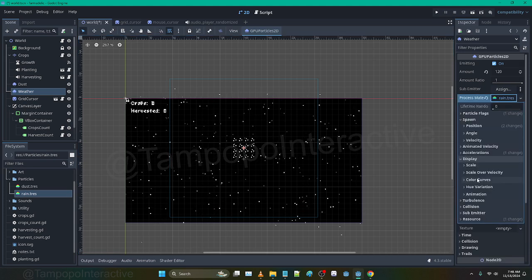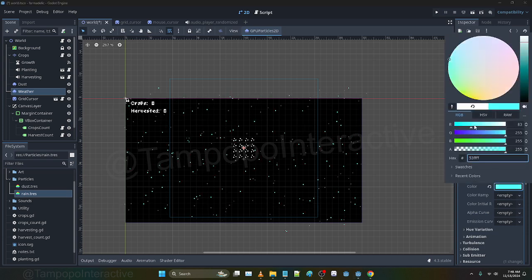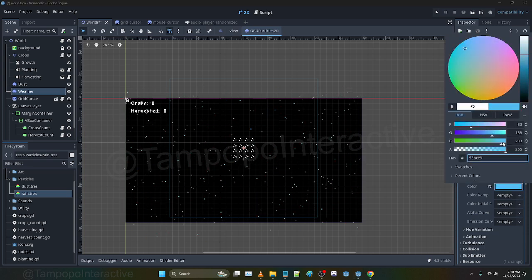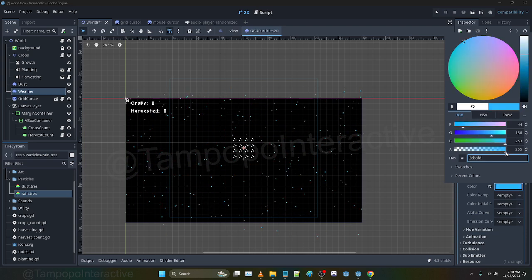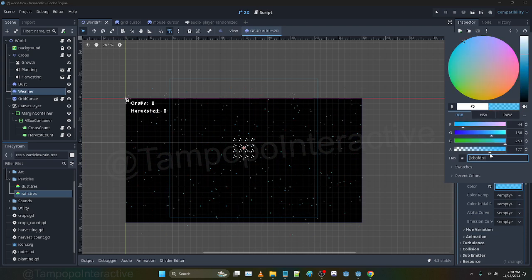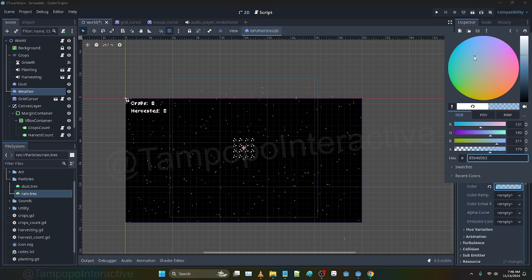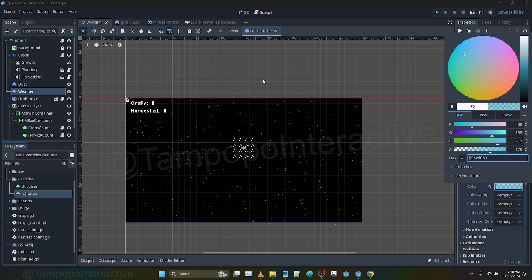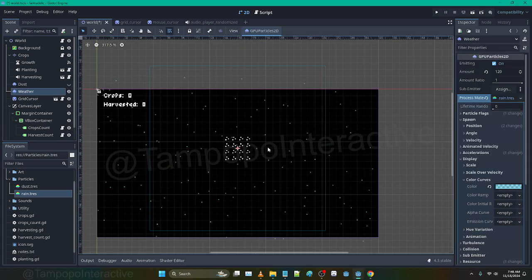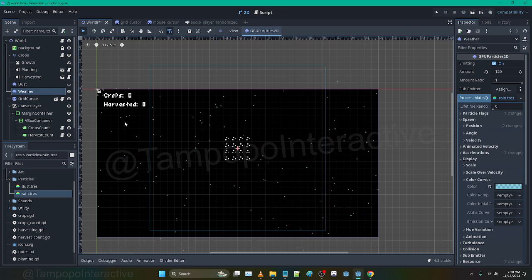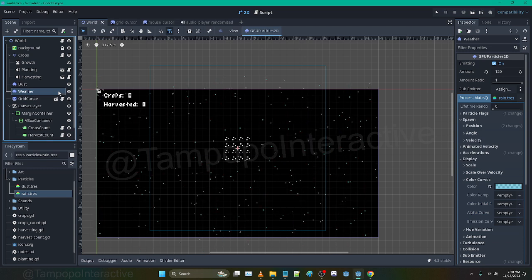We can open up rain and then modify its color. We can give it a nice blue hue, a little bit transparent. And maybe just turn off dust so we can focus on the rain for a sec. Let me see what that looks like.